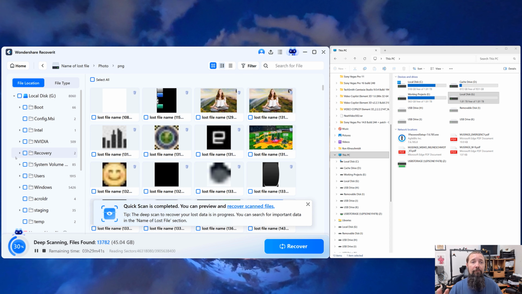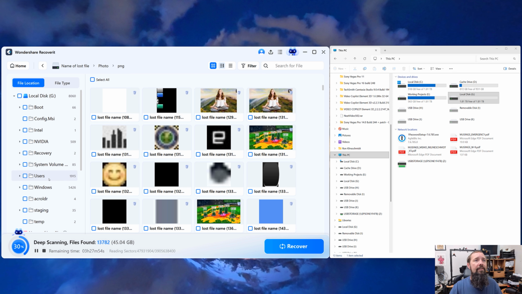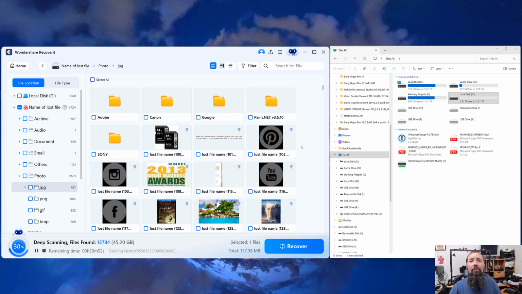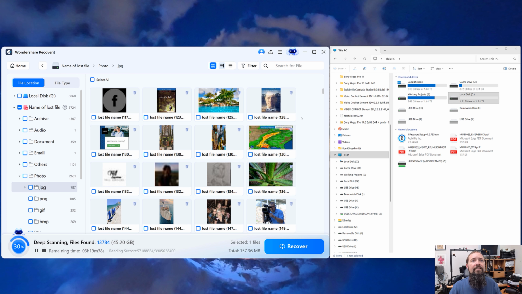Okay, so it's going to be about 3.5 hours for it to completely deep scan everything. So I'm just going to recover a few files here just to show you that you can go ahead and start recovering things right away. Let's get out of this local drive there. Okay, so we're going to recover some videos. Now I want to save that memory right there. So I'm going to take that file, and then I'm going to recover some photos. So let's find some JPEG photos here, something that I would like to save.